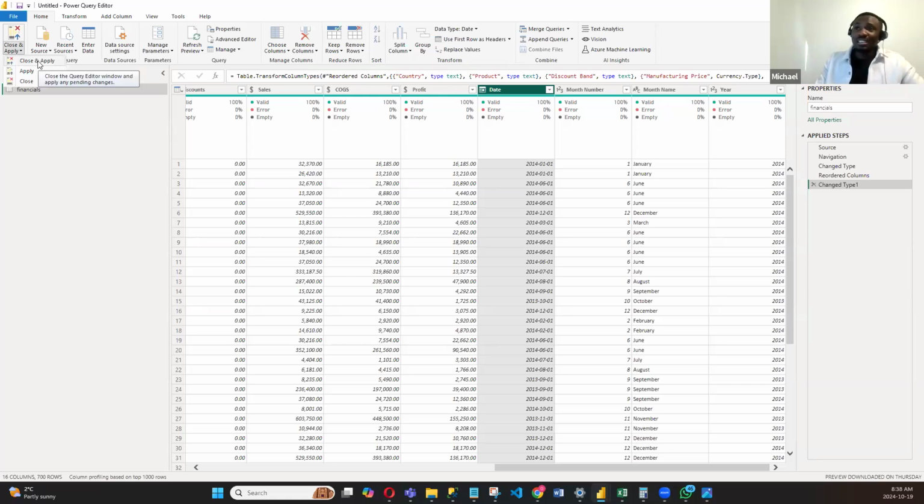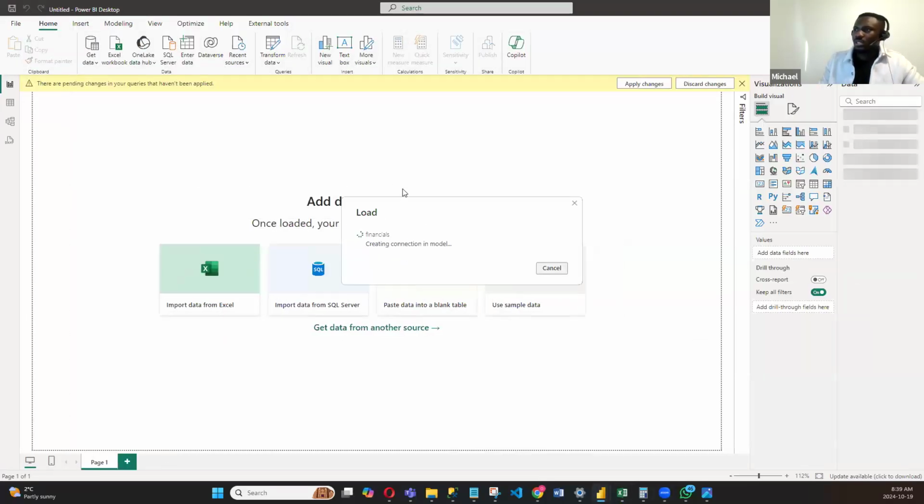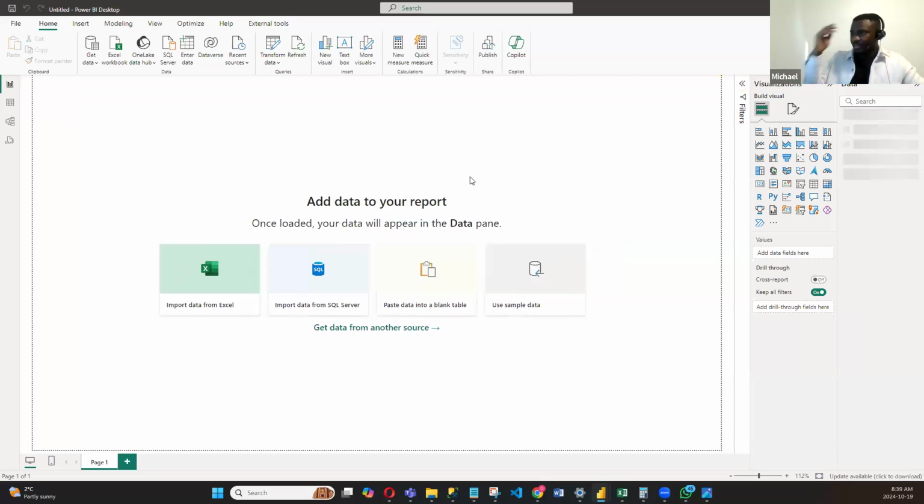So there are times you have a very, very messy data set. If you spend hours cleaning that data set and you mistakenly press close, and you don't press close and apply, all the work you've done is gone. That's why I'm explaining the difference between these three. So you should be selecting close and apply to retain your work and go back to Power BI. So we're going to select close and apply. Then it's going to load all our changes and it takes us to Power BI.